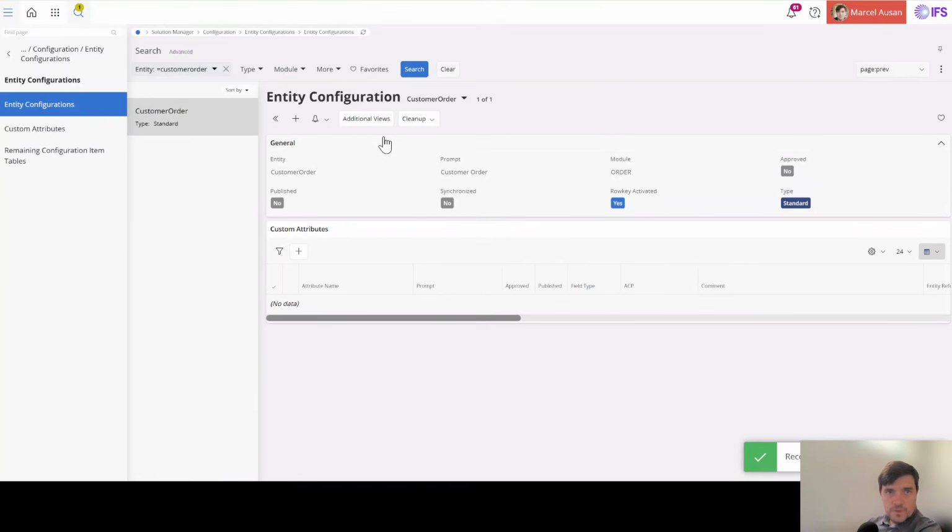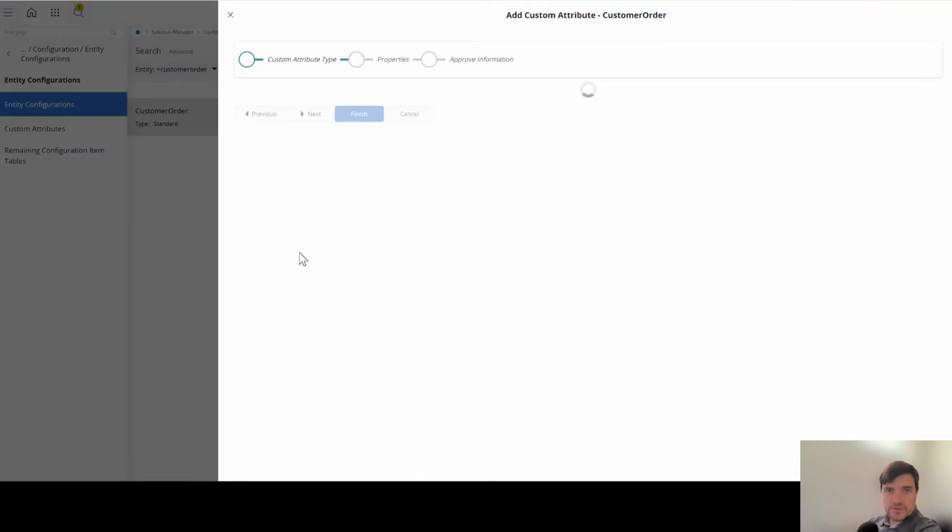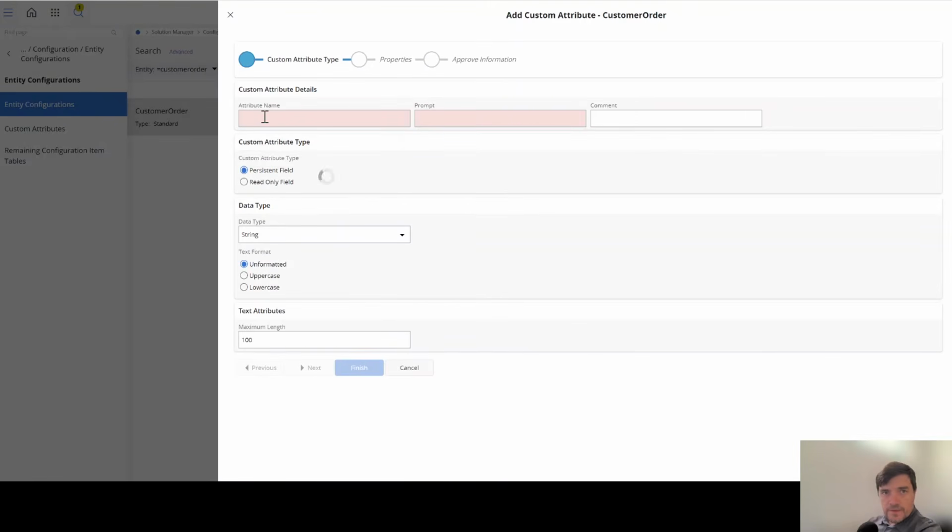Good. So this is how normally an entity would look if it has no custom fields. In this case, we talk about the customer order entity. In order for me to create a new custom field, I come here to this part of custom attributes. I click on the plus sign, and here I need to give it a name. This would be the column name in the database, and the prompt would be the label that would appear on the screen.